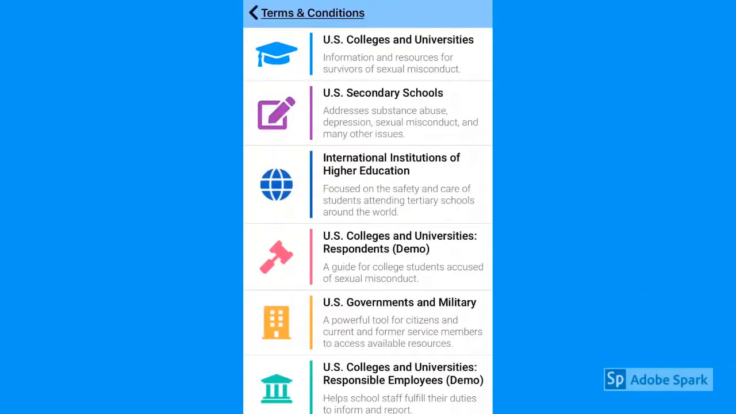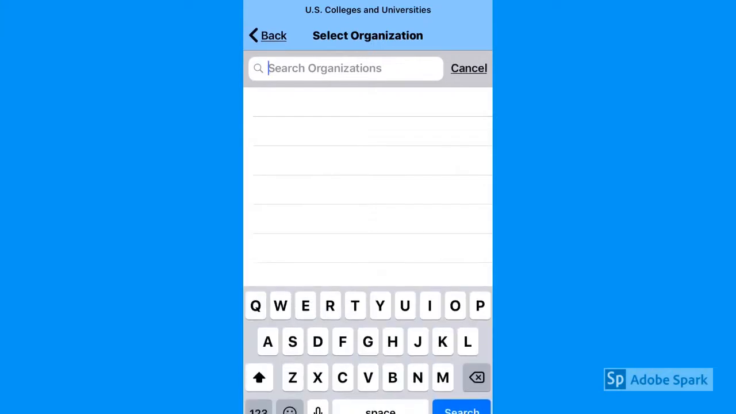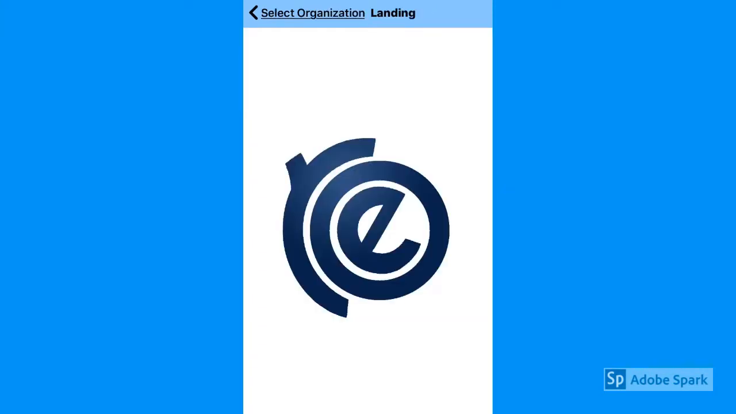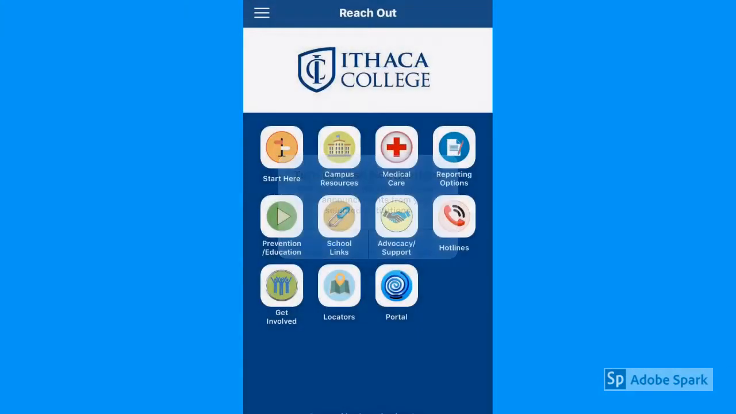Next, you'll want to click on the category of U.S. colleges and universities and search Ithaca College. You'll then be asked whether or not you want to receive notifications on your phone, which is, of course, up to you.